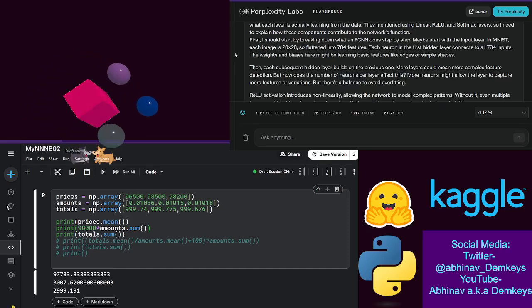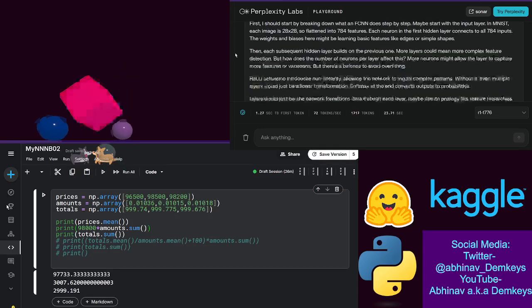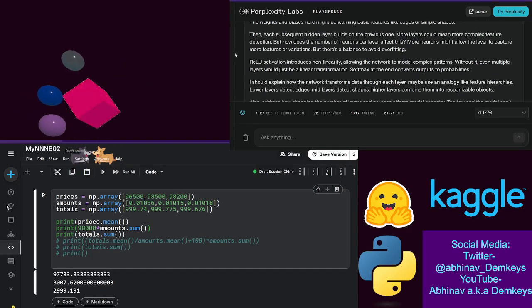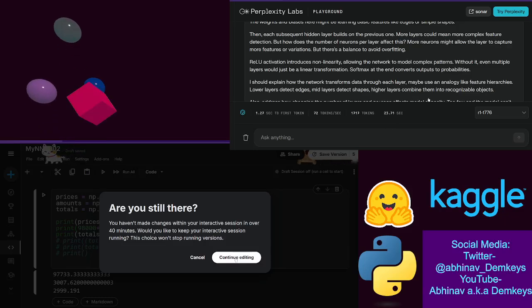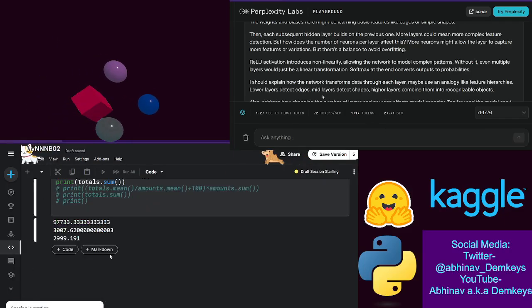Okay, each neuron in the first hidden layer connects to all 784 inputs. The weights and biases here might be learning basic features like edges or simple shapes. Then each subsequent hidden layer builds. You know what? I should write this down. As the questions come up in my mind, I should write this down.